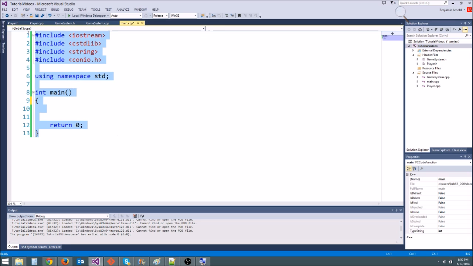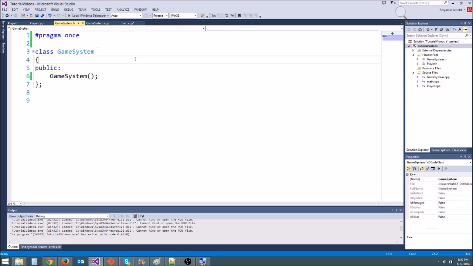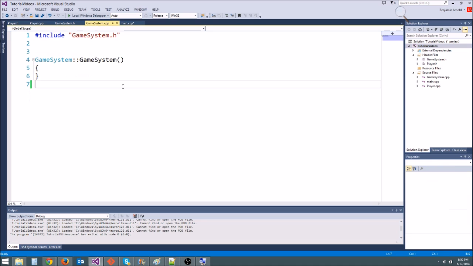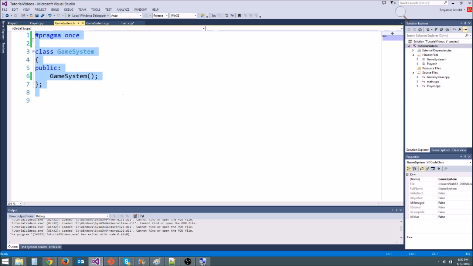So here is our main function. I already went ahead and made two classes. I made the game system class. Now this is going to be basically the class that handles all the game logic and kind of connects everything together, just so we don't have to put everything in main. That way we can use private variables and things, and it just makes things really easy. Right now there's no code in here. I just basically created the class and that's it.